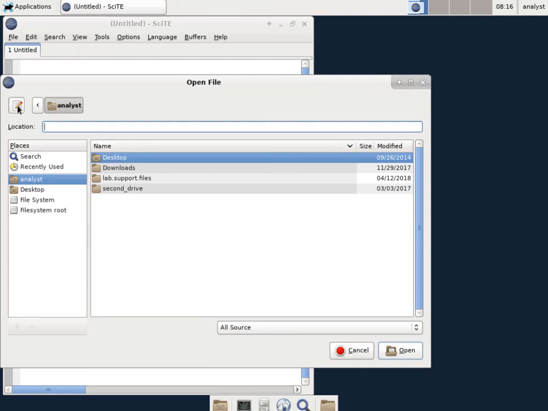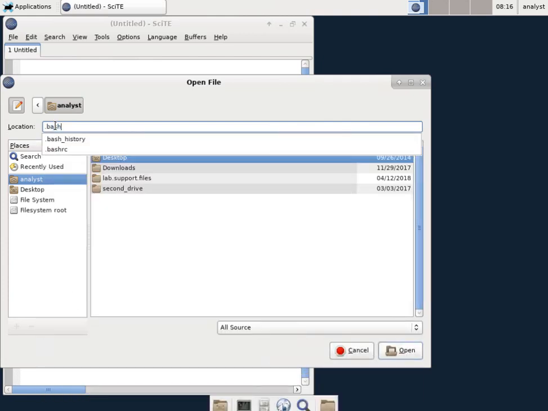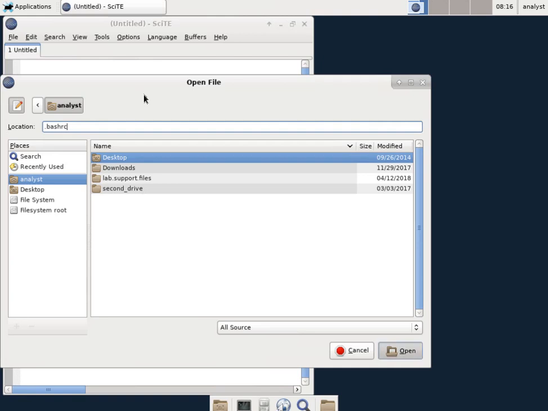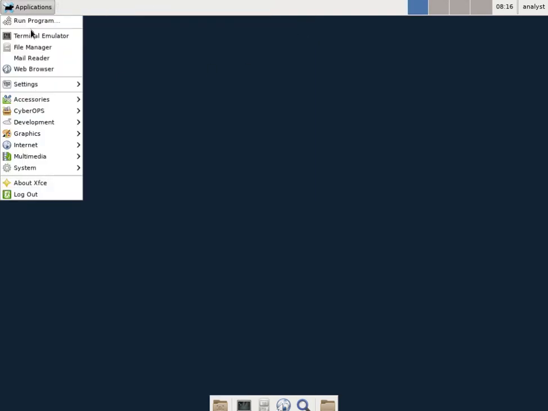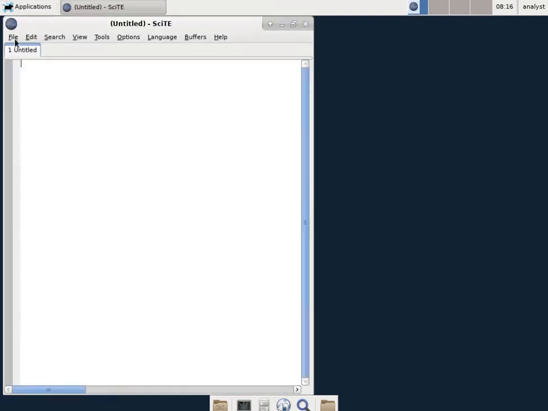So one thing is we're going to make sure this is pressed. That's fine. We'll type the file name in, and we'll go .bash. Oh, sorry, everyone. Hit enter, and then it found it. Should I do that again? Let's close this up. Applications, CyberOps, Sublime, File, Open.